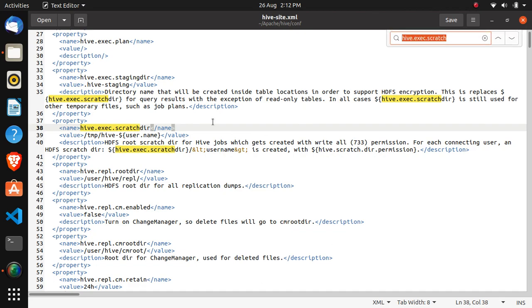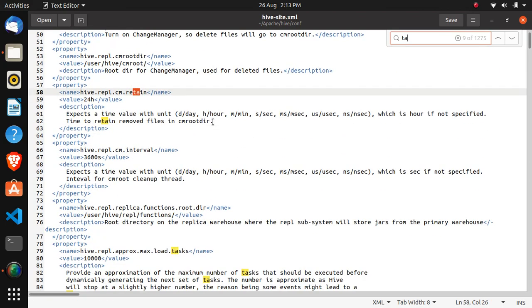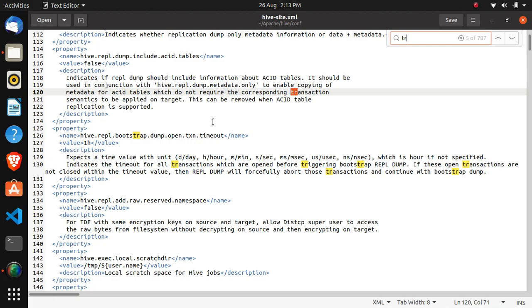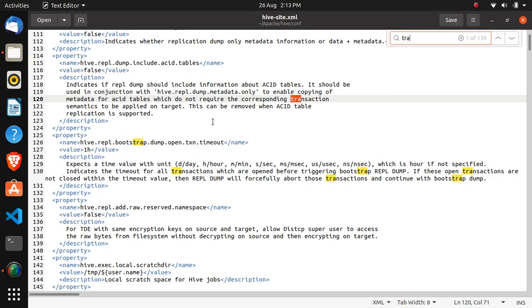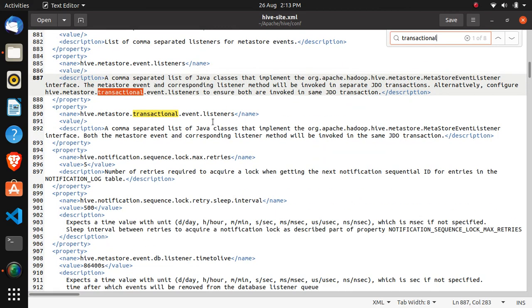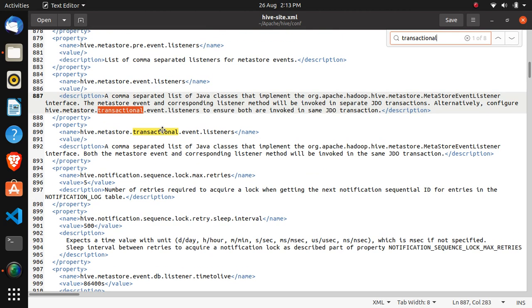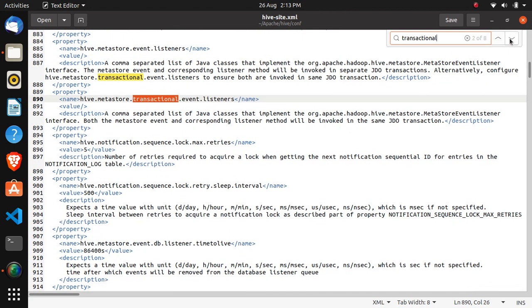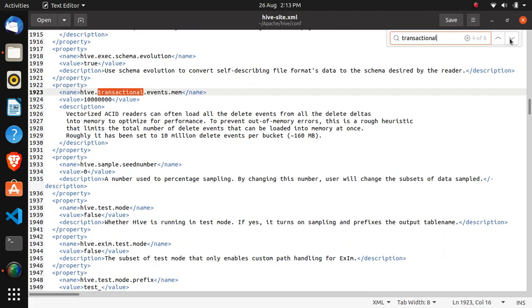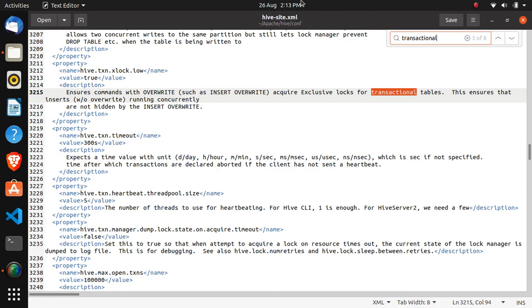And then lastly, there is something called transactional. Just search here for transactional. It should be on line number 3215. There you will get that ensure command with override something written, such as insert overwrite.